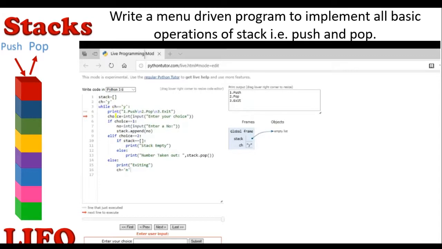Next, print push, pop, and exit. I am displaying a menu using this print statement. Then taking the user's choice, whether the user wants to operate the first option, second option, or third option. If choice is equal to 1, if the user enters the first choice, then this portion gets executed to append a new number to the list. If choice is equal to 2, then the second portion gets executed. This portion gets executed to take out a number from the stack.